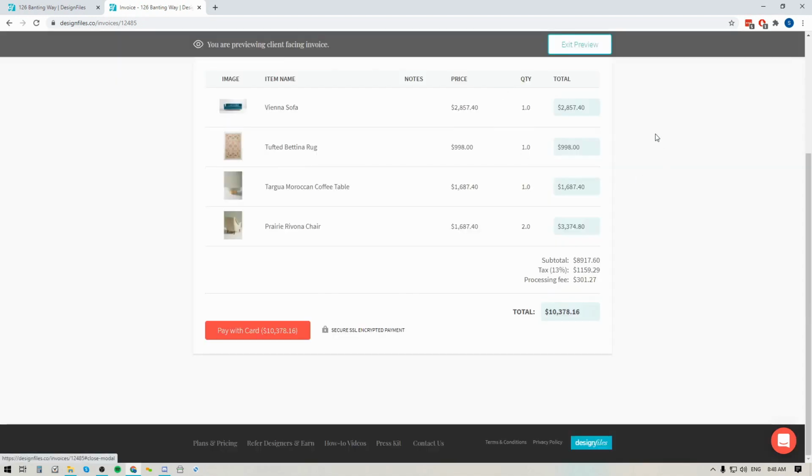So there you have it. Those two features should make it really quick and easy for you to approve items for order on behalf of your client and also to collect those payments on behalf of your client as well if they just want to give you the credit card and let you take care of those steps yourself.